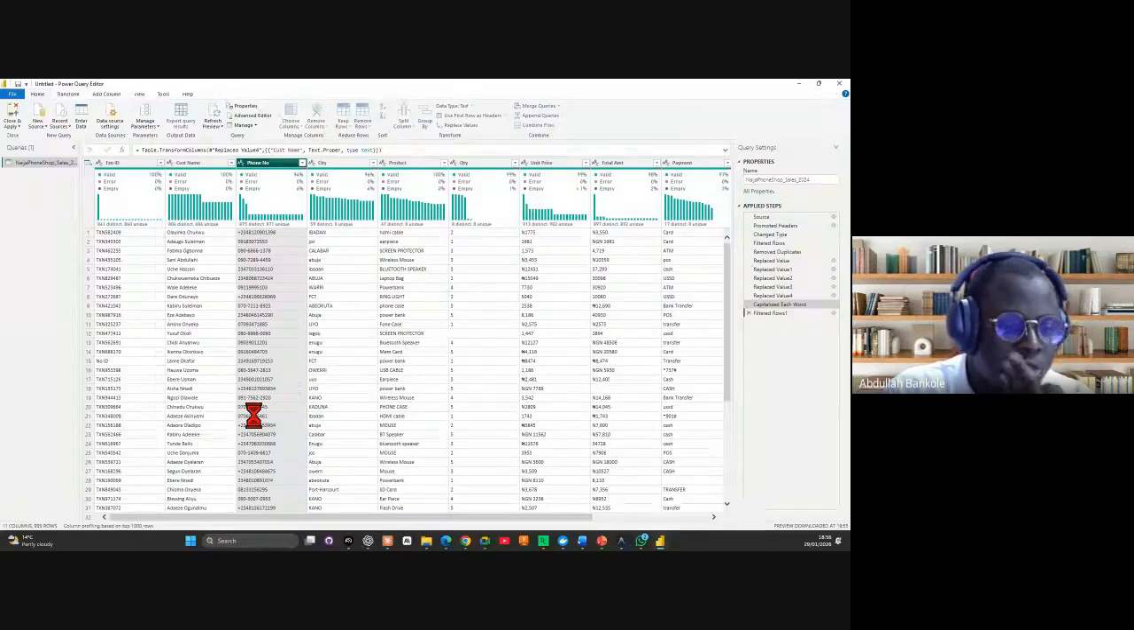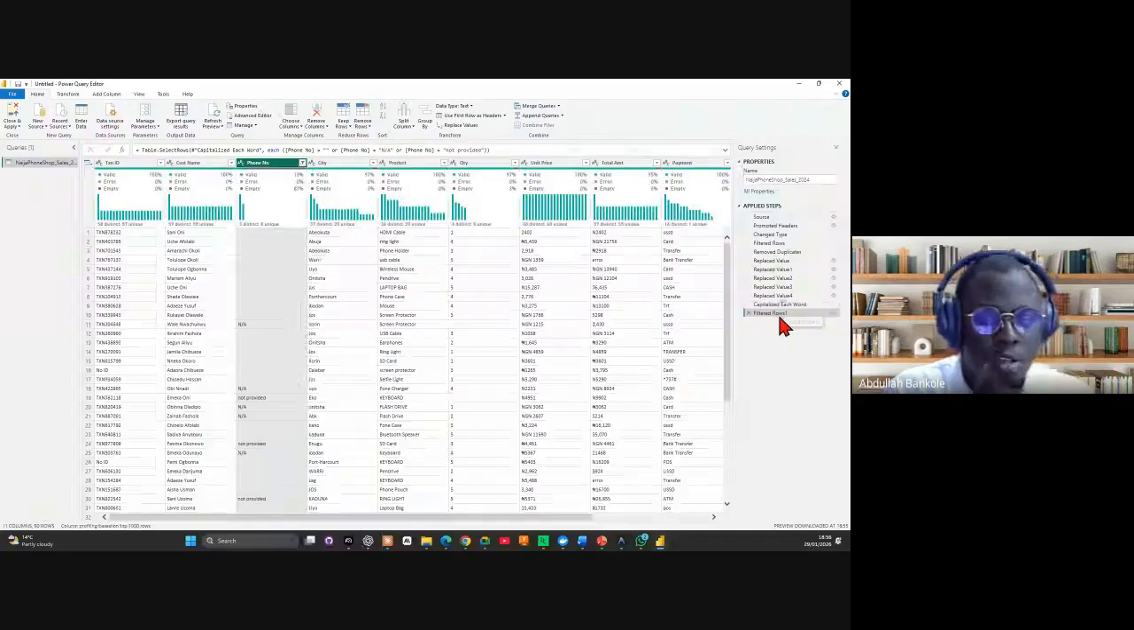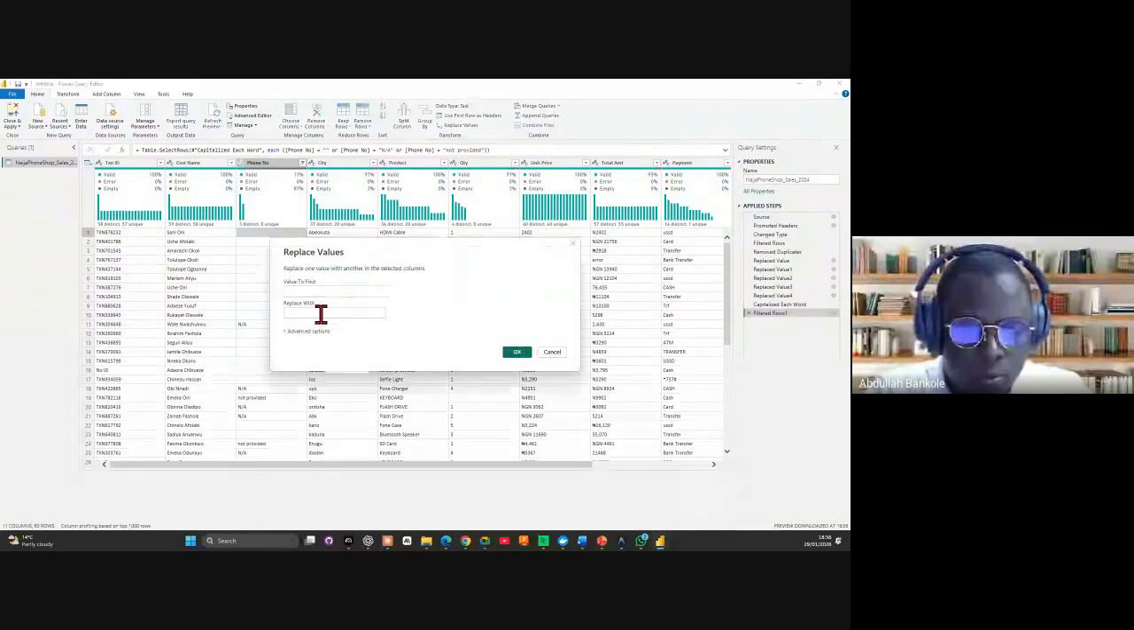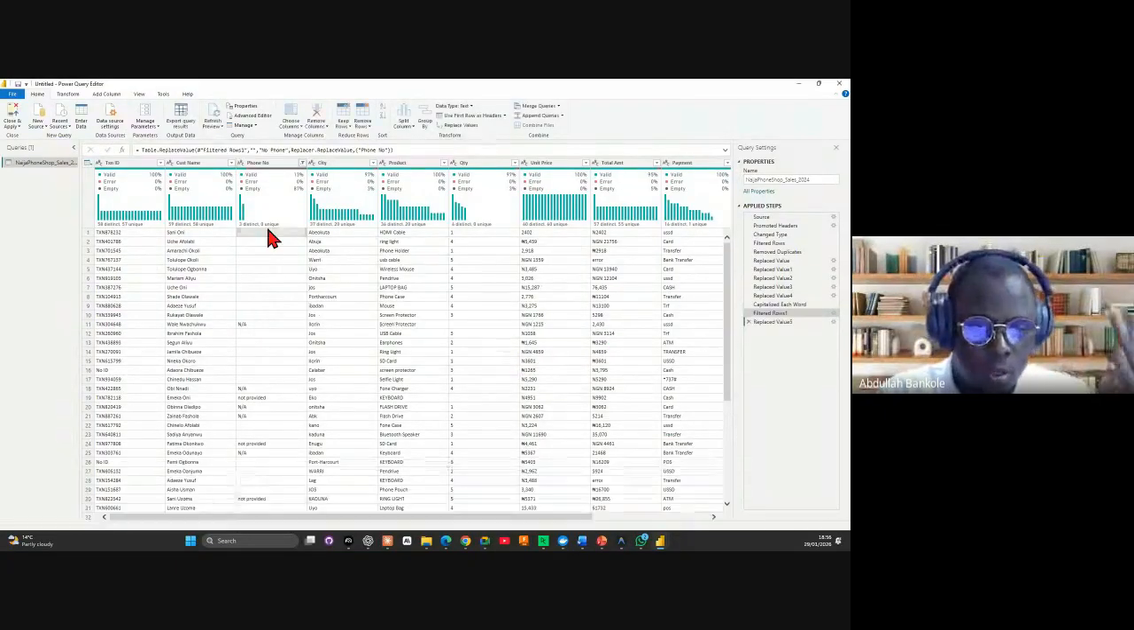Okay, you can see it has added a filter row again. Then I'll just quickly come here, right click. Anywhere I see blank in phone number, what do I want it to do? I want to say no phone. Good. Then you say okay. All will be no phone.